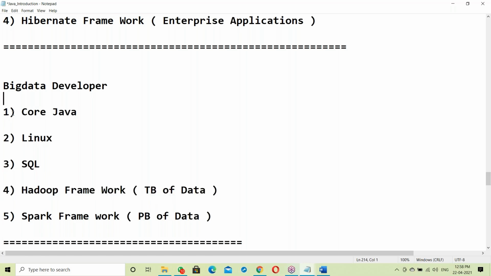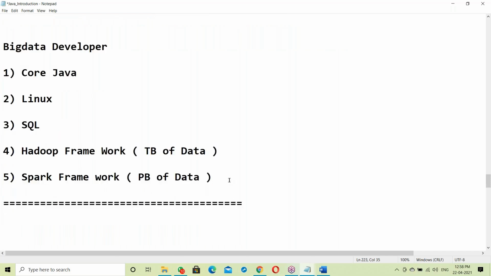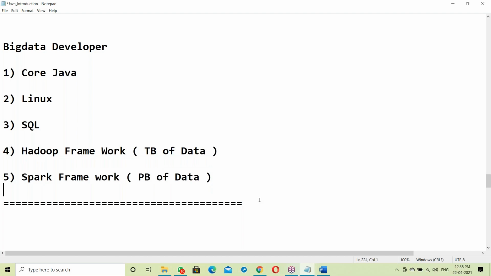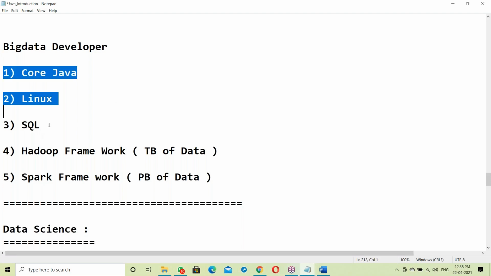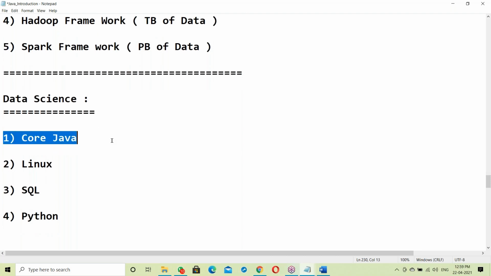This is the big data area. Next, data science. Data science is almost related to Hadoop and big data. If you are going for a data science career, these three are required. Apart from this, data science is also done using Python.